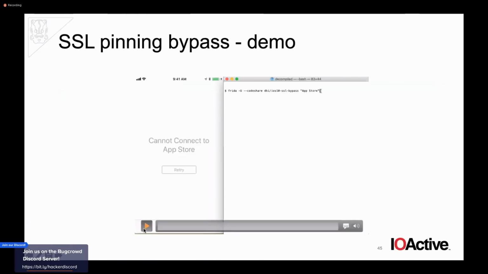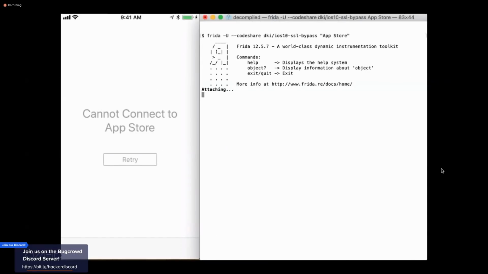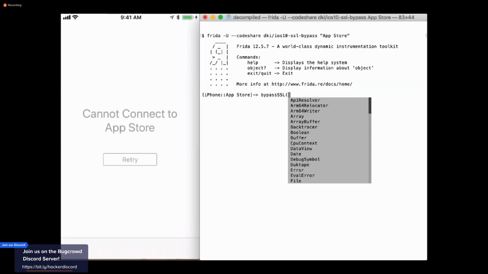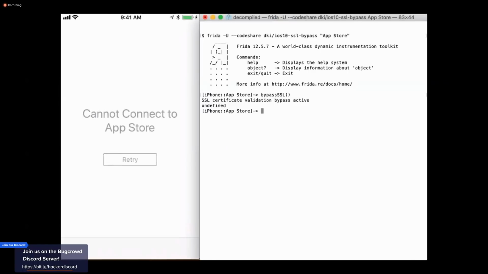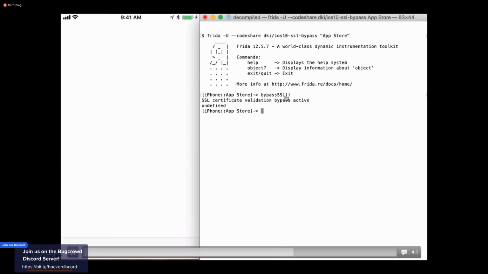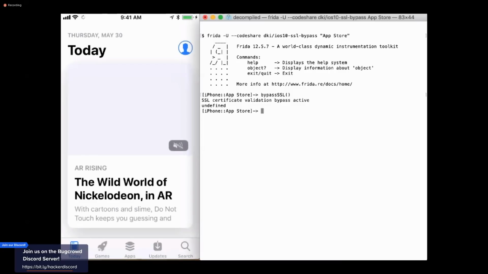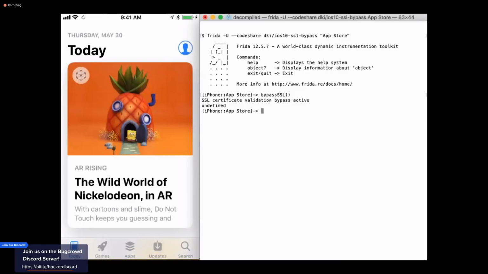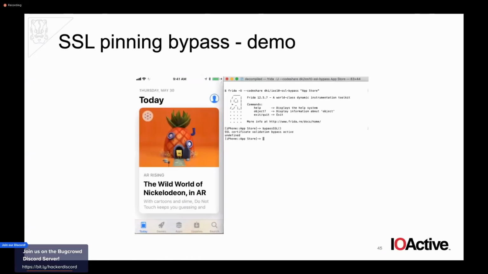So let's real quick just look at how this works. Here I'm proxying my device, and I've loaded the App Store, and the App Store is not being cooperative. It does not want to use that proxy because it knows that it's not the right backend. So I'm just going to invoke my SSL bypass and refresh, and just like that, now I can get through my proxy. It will send the traffic very happily and think that everything is just fine. So that's a pretty great output for just a small amount of code.